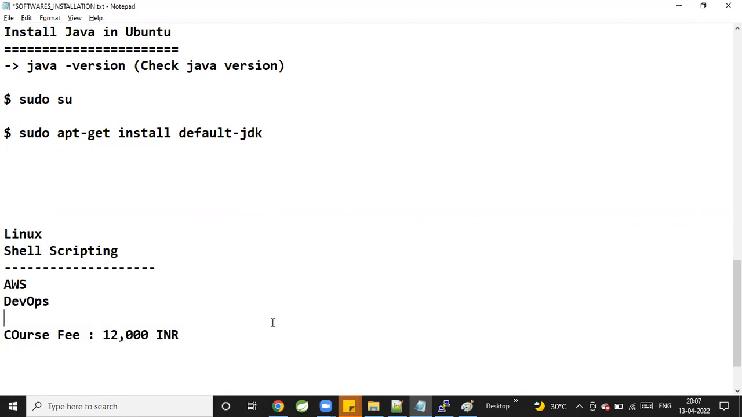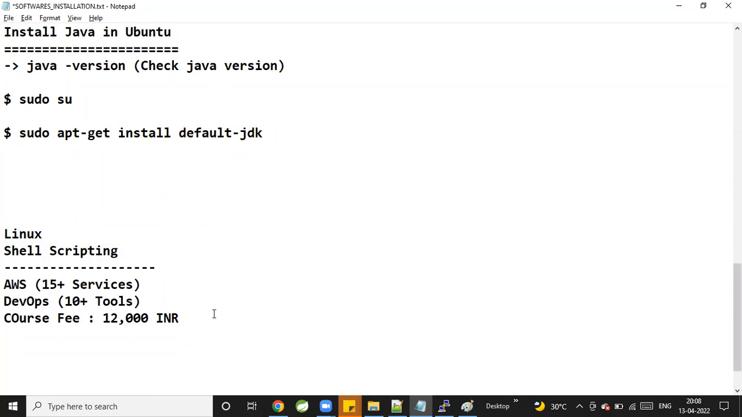The people who are attending AWS need Linux. That's why I explained Linux. I'm going to explain shell scripting for the next 3 to 4 days. Once it is completed, we will start with AWS. In AWS, we are going to understand 15 plus services. In DevOps, we are going to understand 10 plus tools. From Monday, it is going to start. The course fee for DevOps and AWS is 12,000 rupees.